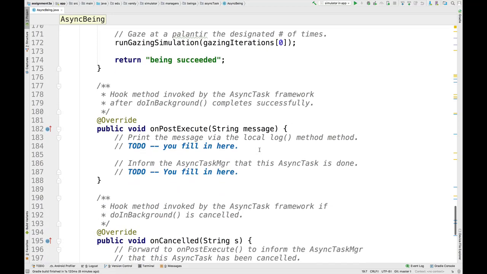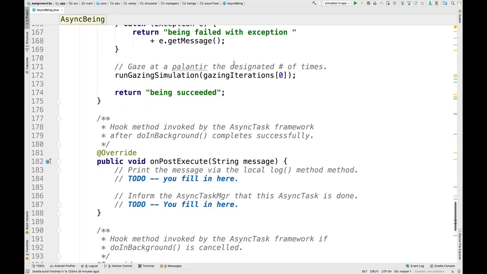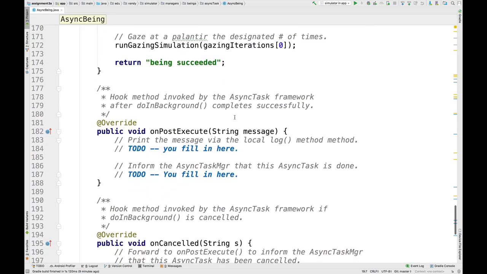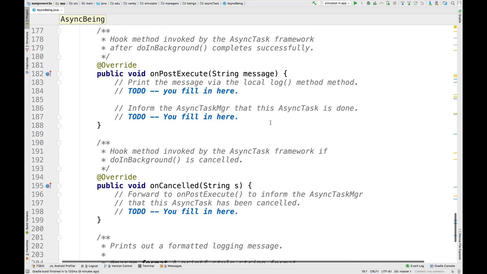to end up here, and we're going to have you print out the message that's passed, which is whatever is returned from doInBackground, whatever the result string is from the return in doInBackground. That's the parameter that gets passed as the onPostExecute parameter. So we're going to print that out using the local log method like we showed before, and then you get to inform the async task manager that this async task is done. And for that, you'll get to use the exit barrier. So you have to figure out how to do that.